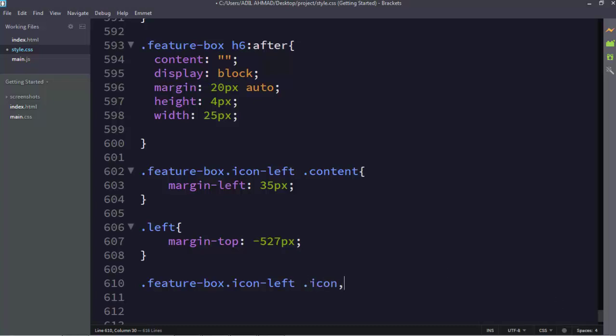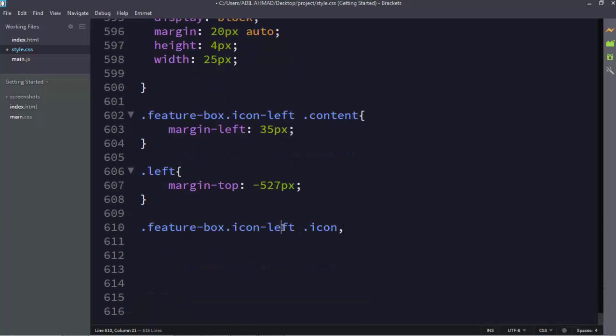Now I'm targeting the right icon as well. For that, I'll just duplicate it one more time and only change its class to right. I am targeting two classes together. First we have left, second we have right, so both classes will be targeted beautifully. Here I have put the comma to separate the classes. Just putting all the things right here.